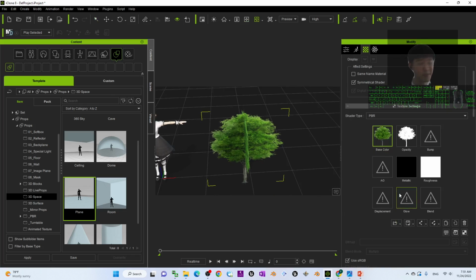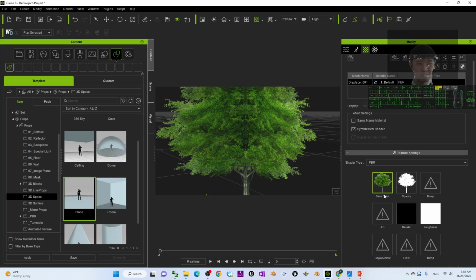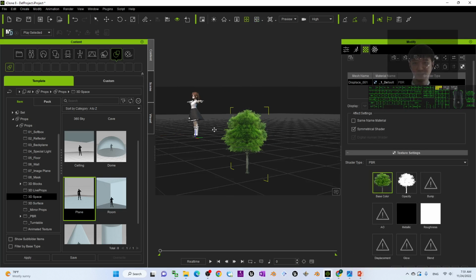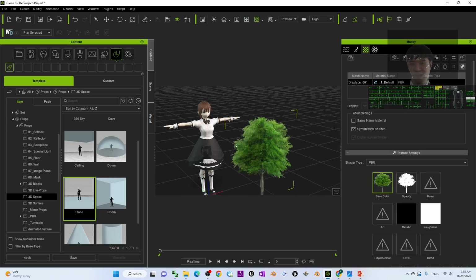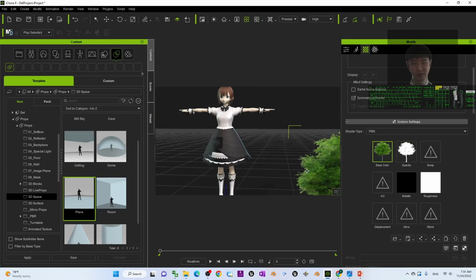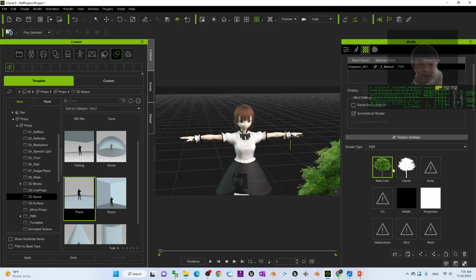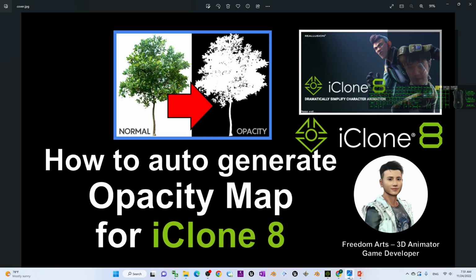Now, the opacity map will always auto-generate if the base color map already has transparency. This is the advantage of iClone, and you can generate it really easily. No need for Photoshop, no need for photo editing software, it will automatically sense where the alpha is. That's all for today about my tutorial on how to auto-generate the opacity map for your iClone 8 3D animation software.